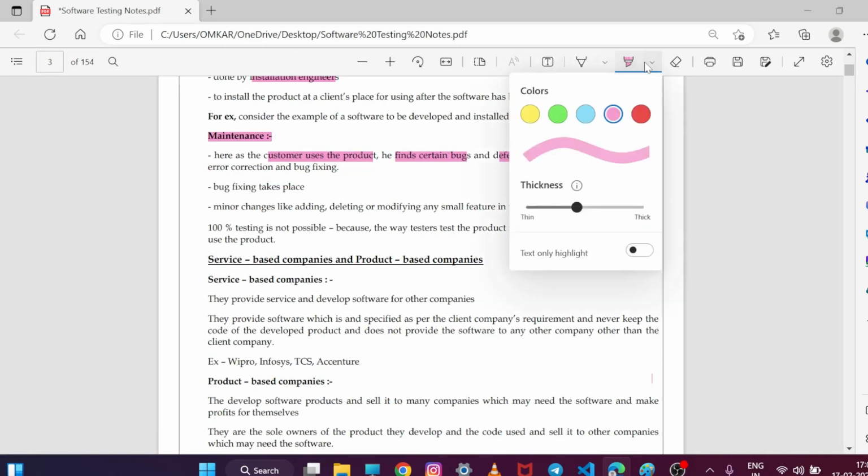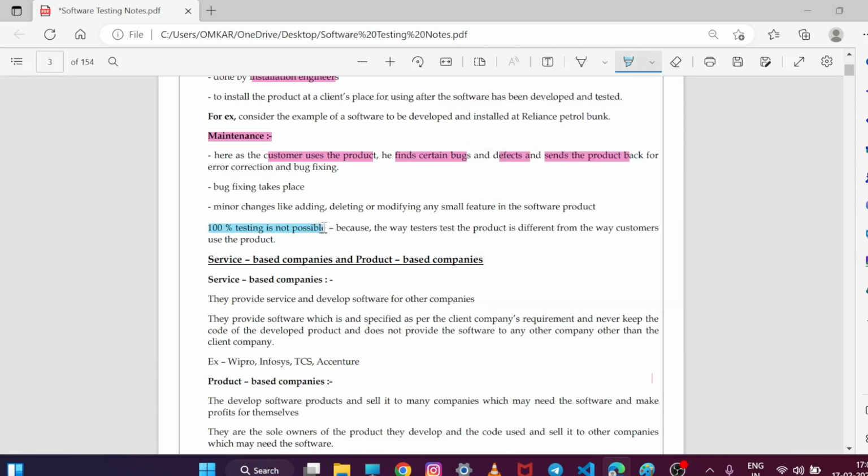Okay, here you can take one more point: 100% testing is not possible. Why is 100% testing not possible? Because the way testers test the product is different from the way customers use the product. Testers test the product from the requirements perspective. What are the requirements given by the company, and what does the actual product look like? So they test in that scenario. But how the customer uses it is different. Say there are 100 customers; the mentality of the 100 customers while using that software is not the same.